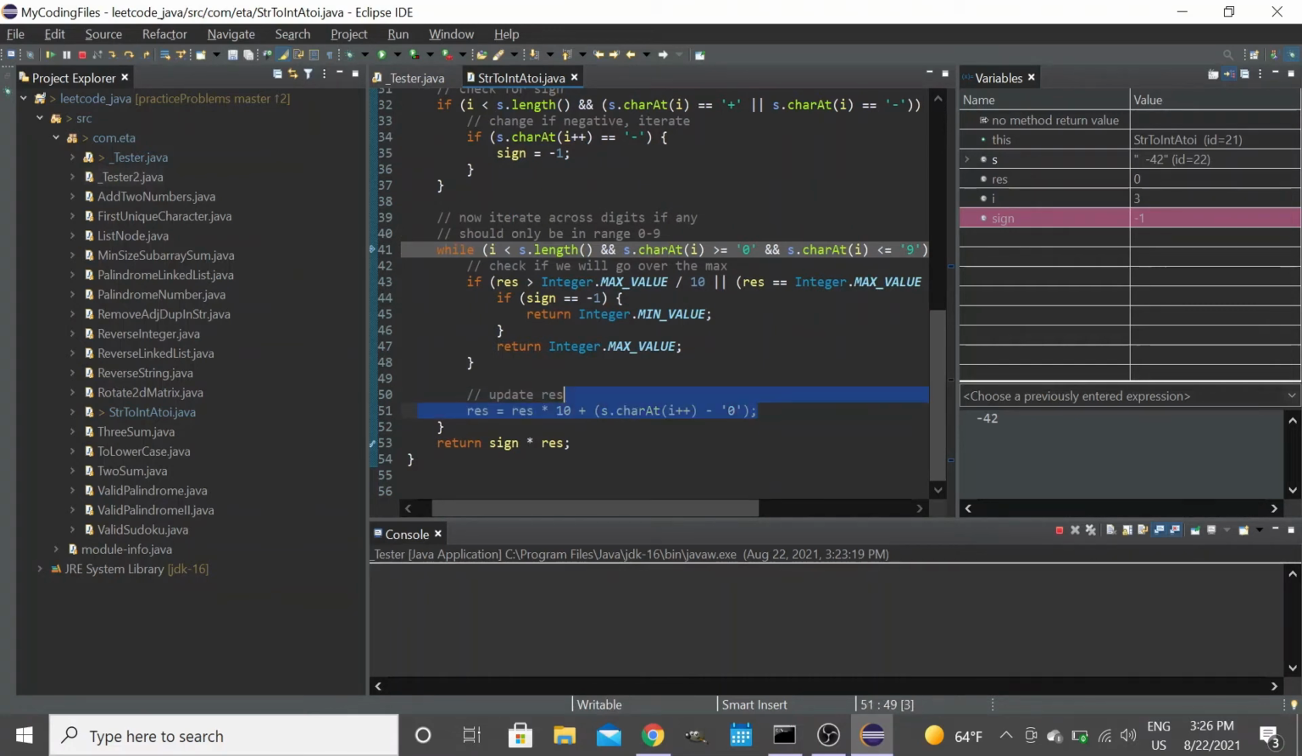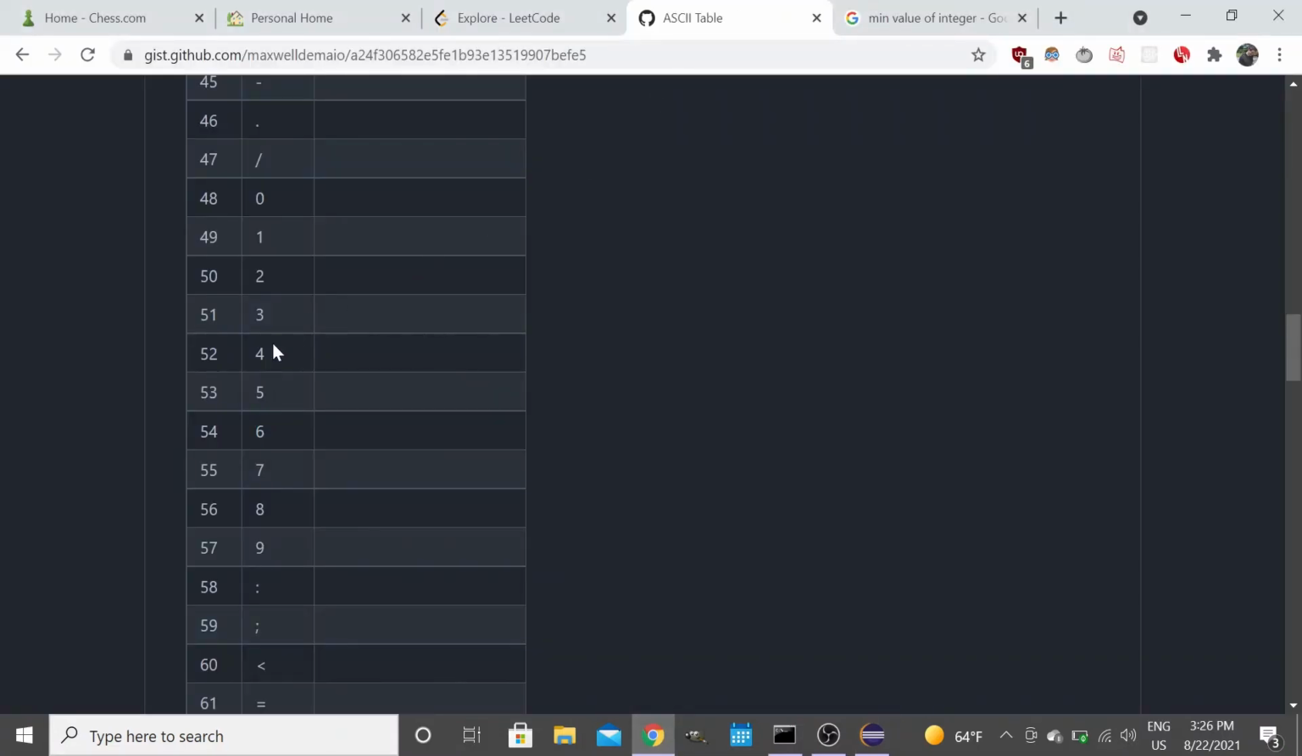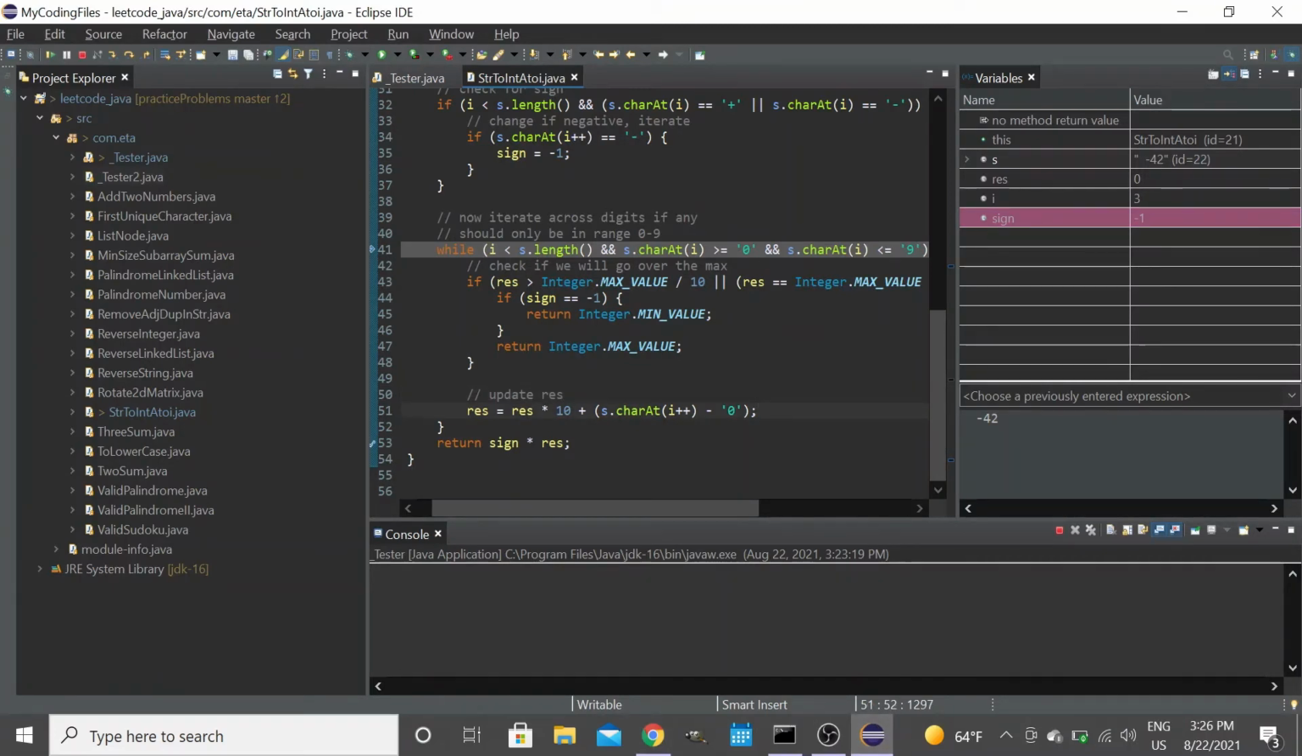And I'm gonna talk about how you actually update the cumulative sum as you're going through these. So, let's say we have a 42, right? We encounter first the character four. And so res is initialized to zero. So we take 0 times 10, which is zero, plus character at i minus the character zero. And I explained this at the beginning of the video. So the character four minus the character zero, 52 minus 48 is four. And so we'd get four.